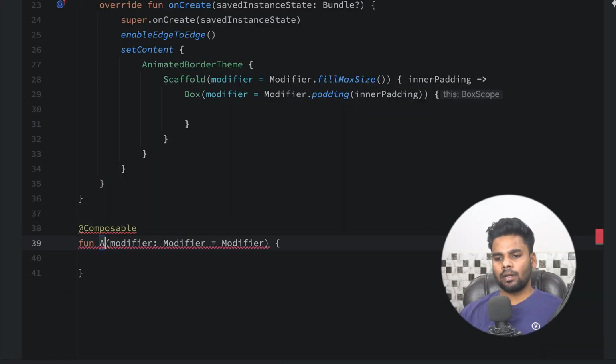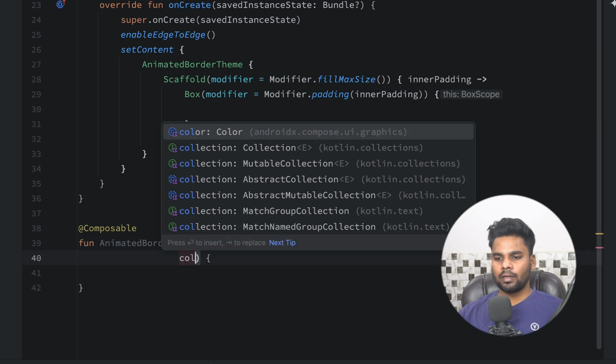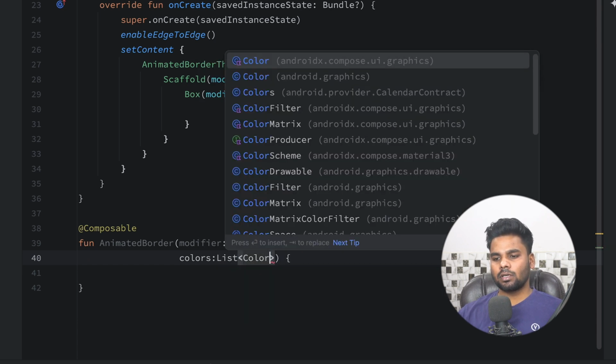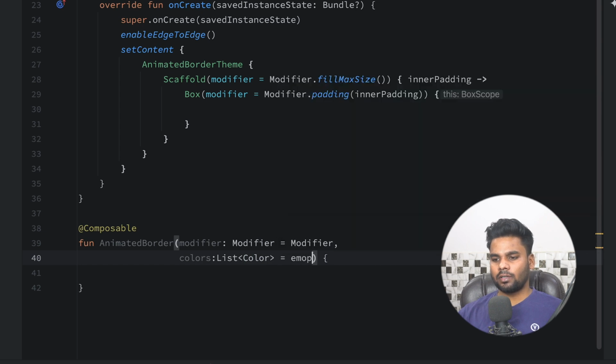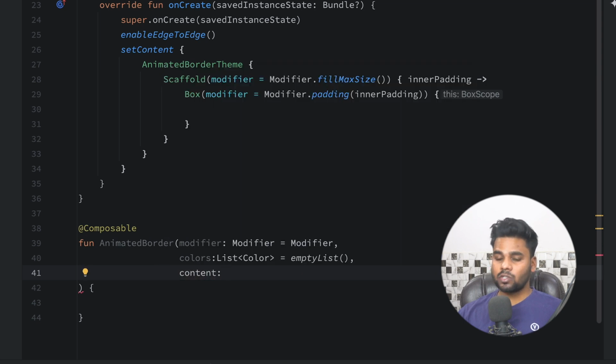So let's get started. First I'm going to create a composable named AnimatedBorder, and within this we need to pass a few parameters. The first parameter is modifier, the second is colors, the colors which you want to use in your border. It represents a list of colors, and by default its value would be an empty list. And lastly we have content, the content which you want to show within this card. It is a composable function.